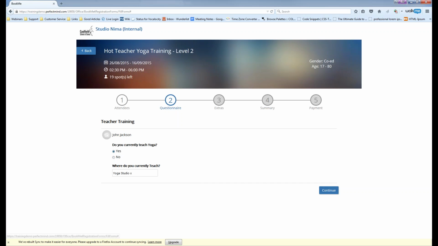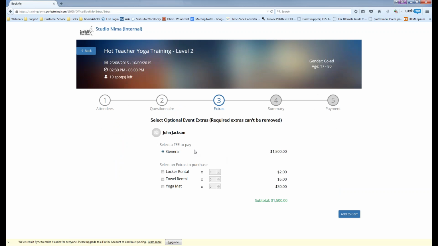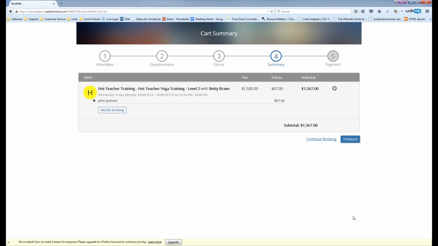Then the next step is extras. So these are essentially deciding if you want any additional items. So extras, I made it non-required. If they were required, they would automatically be selected. But here I can just add a locker rental, a towel rental, and maybe 2 yoga mats. So you can really customize your experience for your customers.